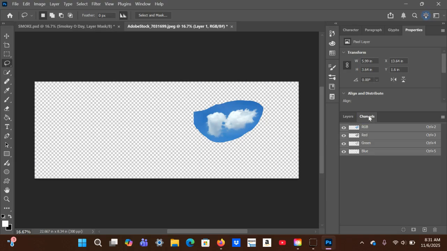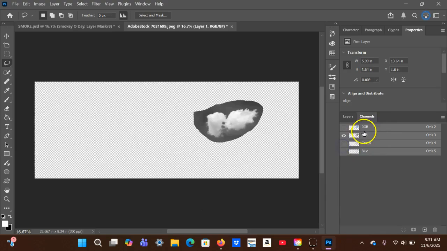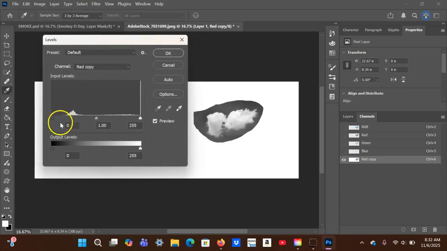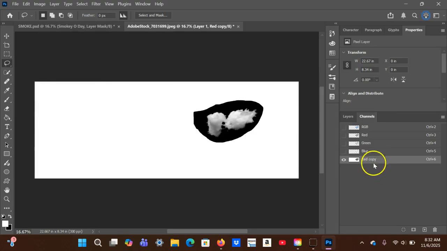Now, go to your channels. You can find this underneath the Window tab. Select whichever channel will have the most contrast. Normally, in this case, it's red. Take that red channel and duplicate it. Now that you have the copy, hit Command or Control L to open a levels window. Increase the contrast so there's nothing in the background but black. Alright, boom, you have your red copy.